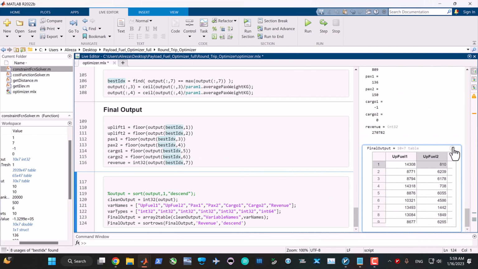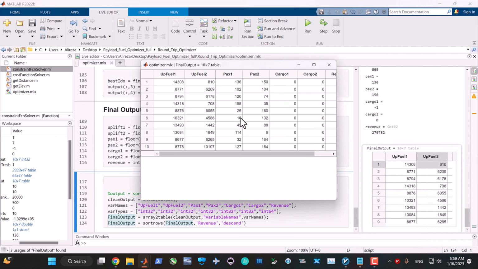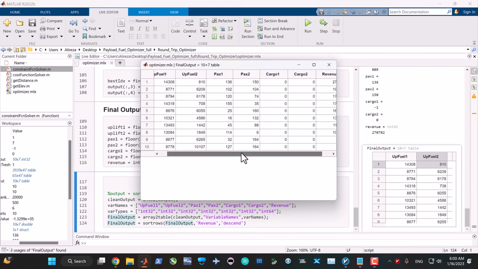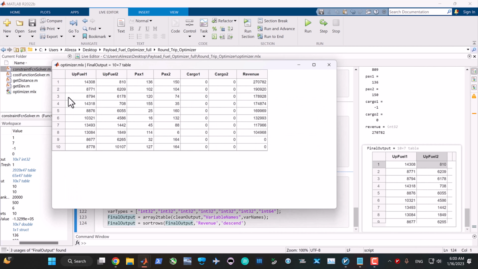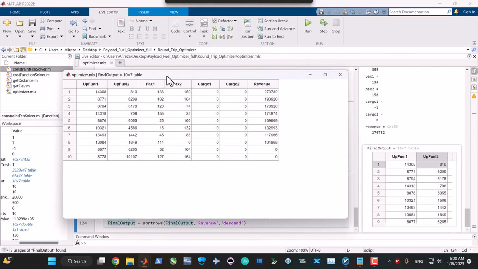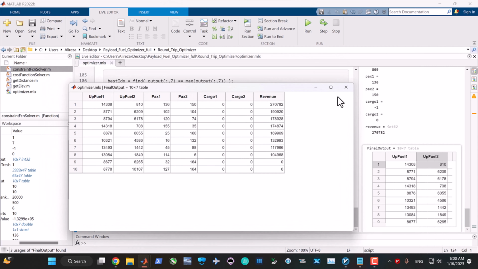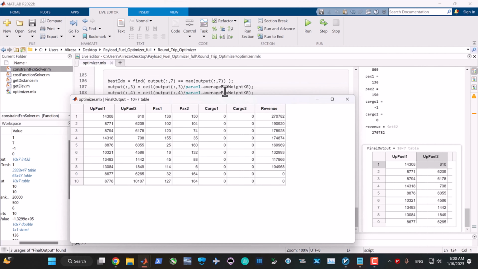This is the final result. Okay, the best input that it found is we take 40 tons of fuel at Tehran and 800 kilos at Kish, and we take 136 passengers and return with 150 passengers. We get a revenue of about 270 million. So, okay, I doubt this solution is correct. This solution should go with much more time. So let's see how it will change with pattern search.